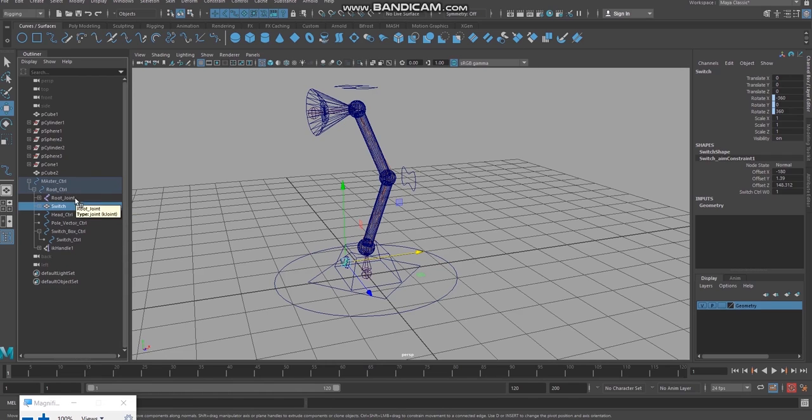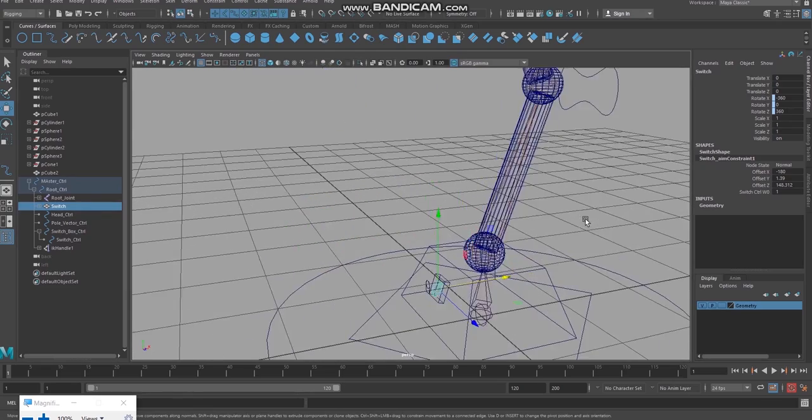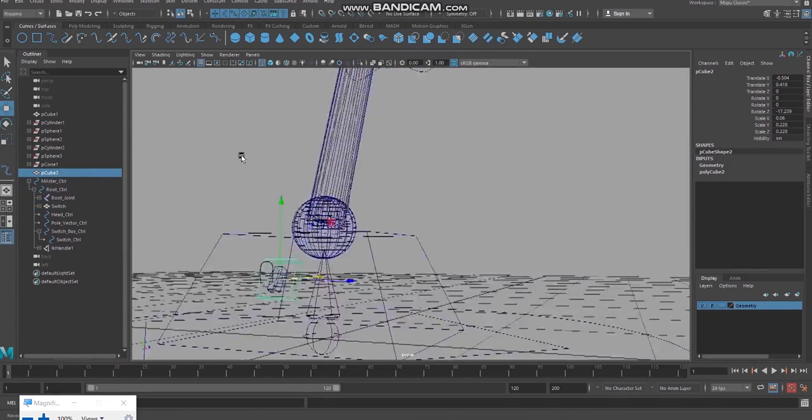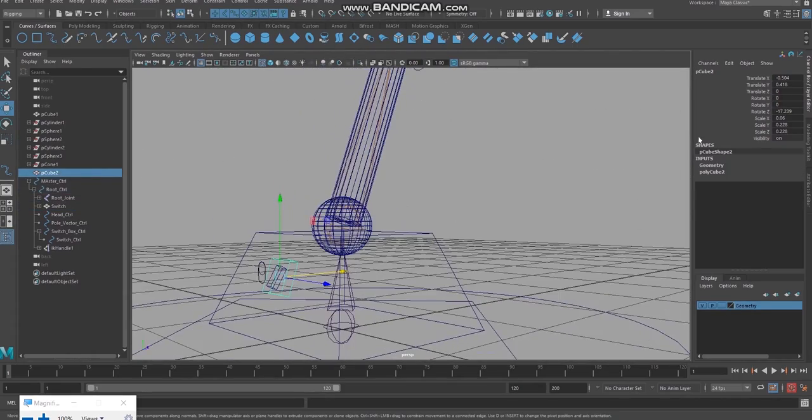Why the switches alone is because it is having some connectivity, right? Again, what is this? P cube. Okay, this is the switch box. I can give proper naming: switch box. And bringing that switch box, select and hold middle mouse button, bring it under root control.